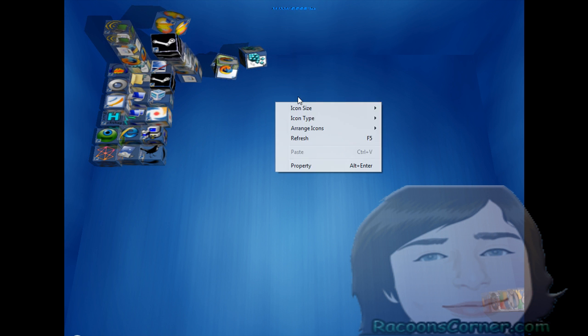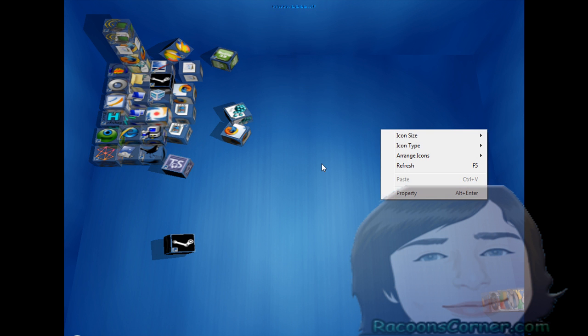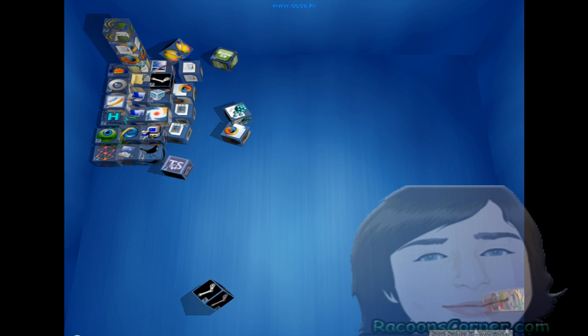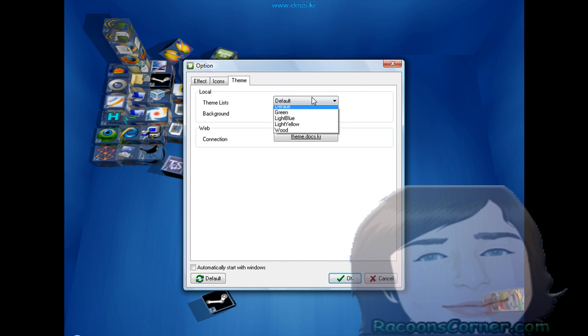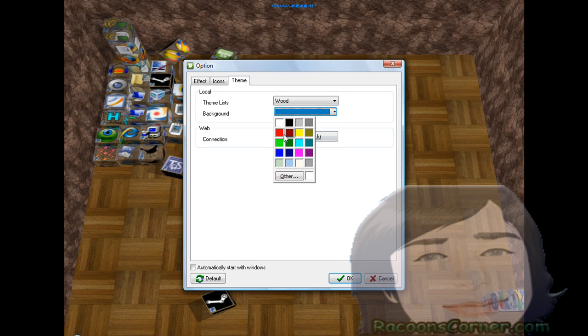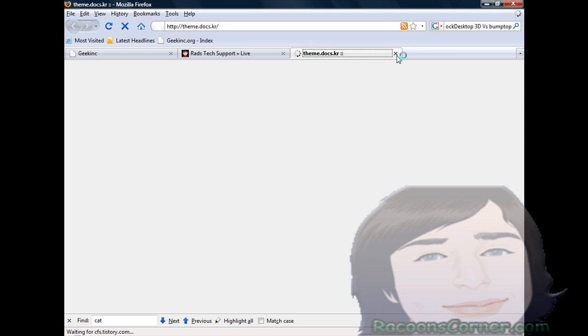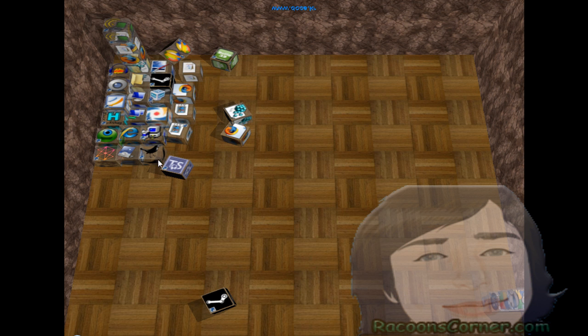You can right click here, go to properties, which is your monitor properties. You can right click down here on the little icon, go to options, and you can change the theme. Whoops. So look at that. I have a wooden theme now. This is pretty decent.